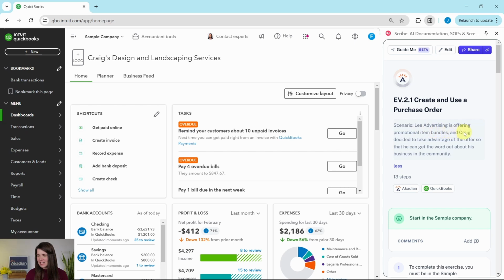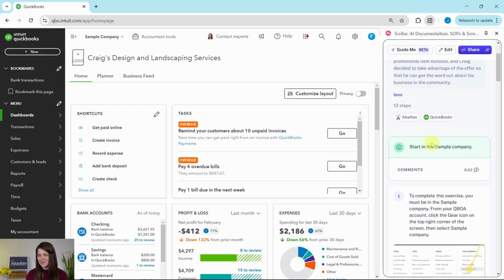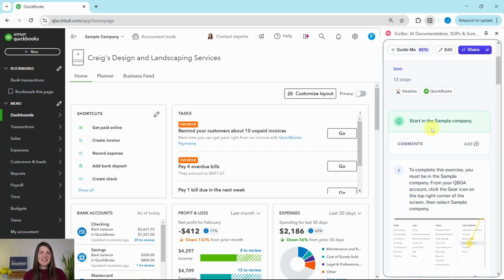Lee Advertising is offering promotional item bundles, and Craig decided to take advantage of the offer so that he can get the word out about his business in the community. Now, you'll need to be in the sample company to do this exercise. If you are not sure how to get into the sample company or get your own free QBOA account, be sure to click on the link in the description.